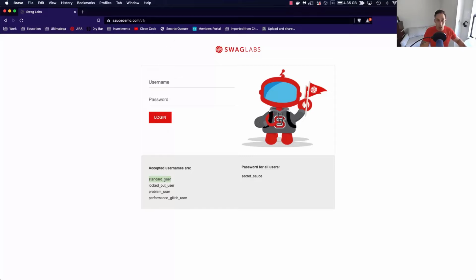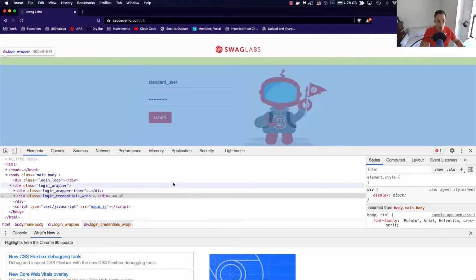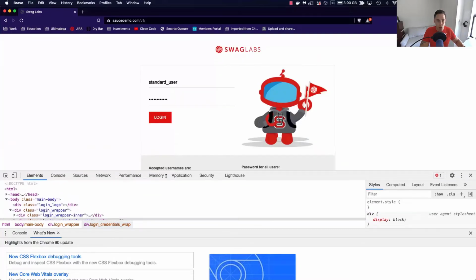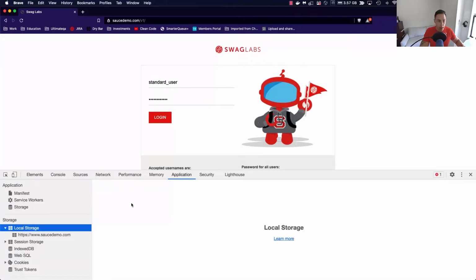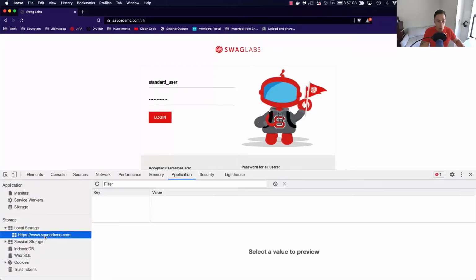So here it's a sample e-commerce app. You can see that we can log in as a standard user and secret sauce. One thing that I need to point your attention to right away as we're exploring this is what happens in the application tab of our web app. And so we can see here that we have local storage and we have session storage.